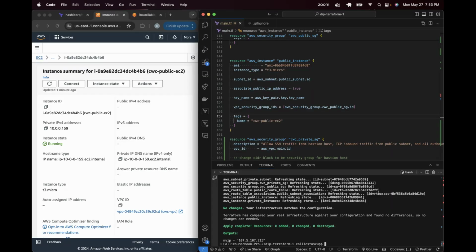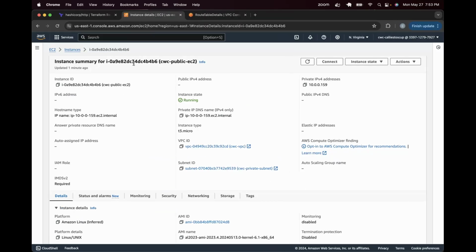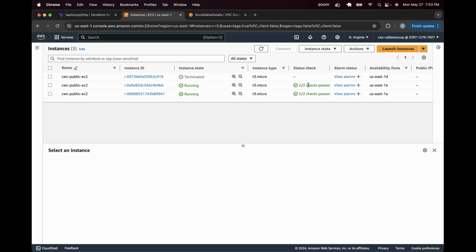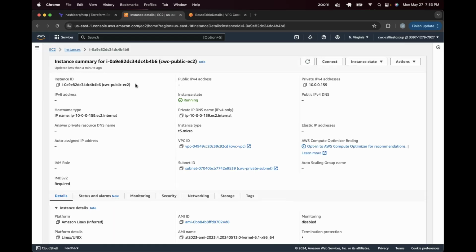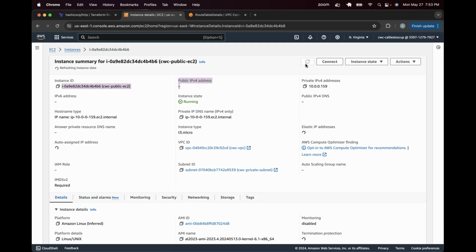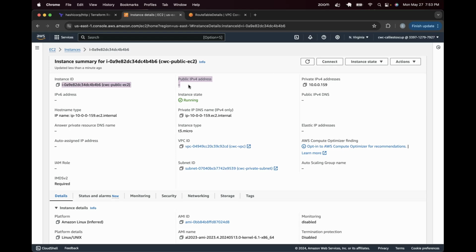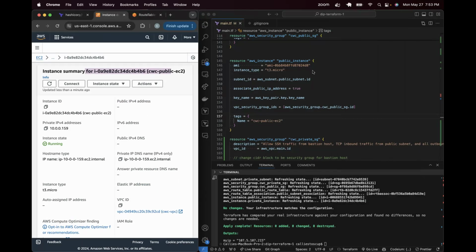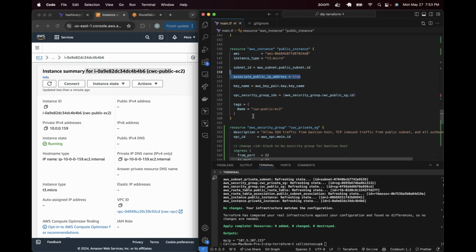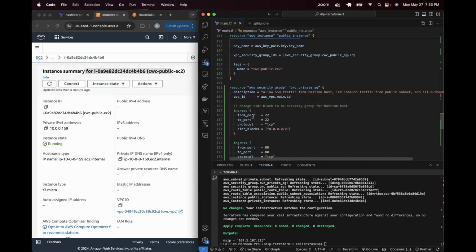All right, so I went ahead and waited for it to become ready, the 2 out of 2 check. But what's confusing me a little bit is I don't have a public IP address here, and I'm a little bit confused as to why I don't have a public IP address on my public instance. So now I'm looking at my public instance and I see associate public IP address, true. So that's a little bit confusing to me.